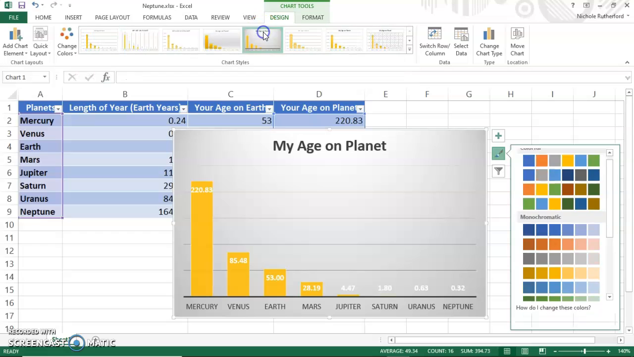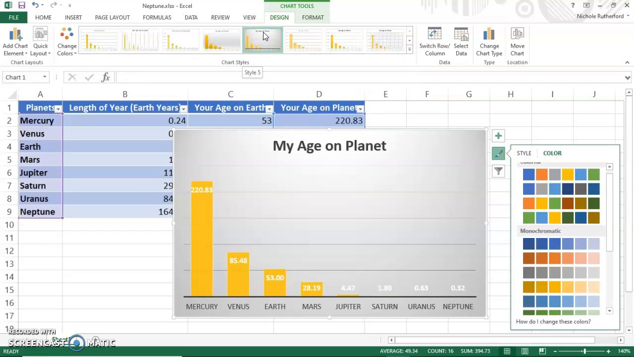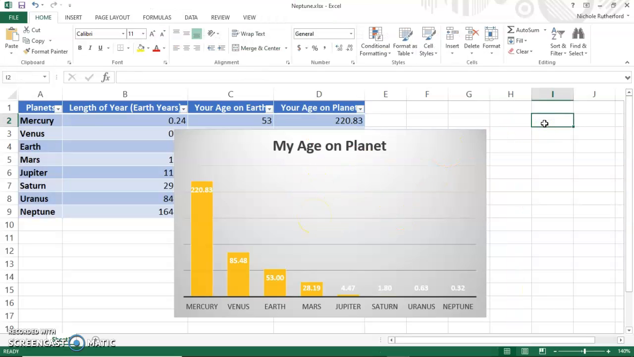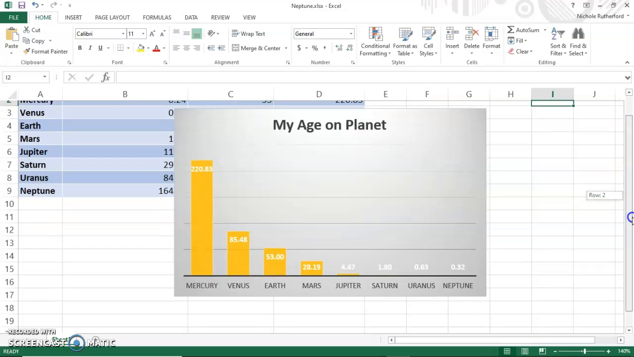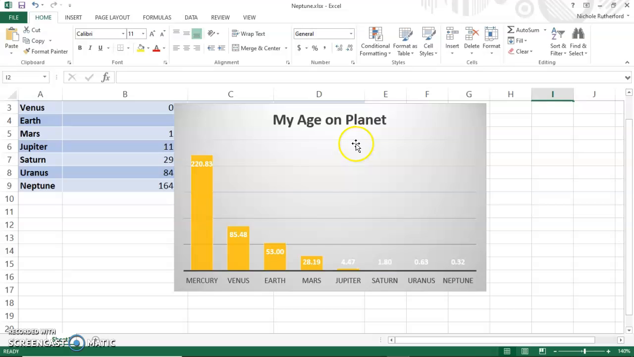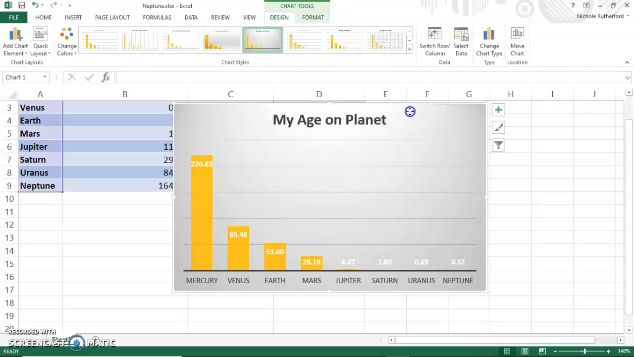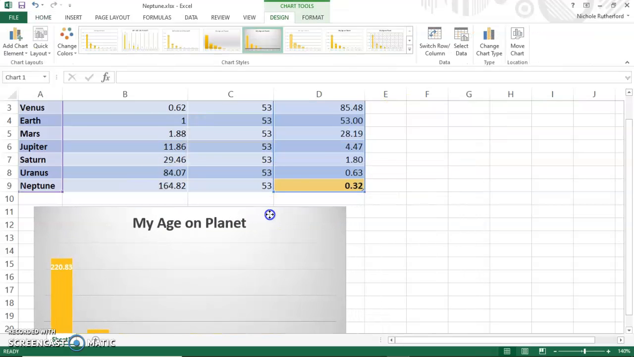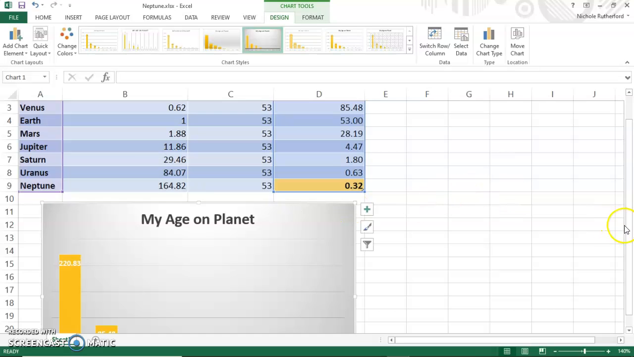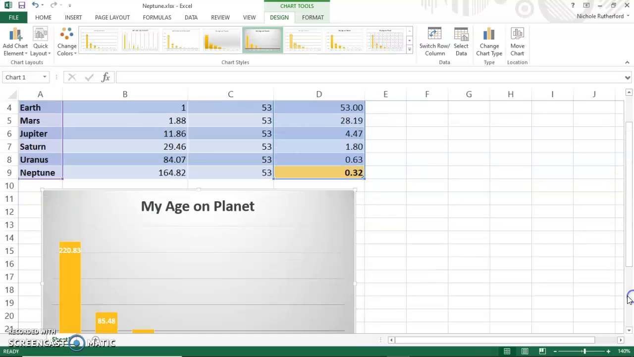So you can go ahead and, when we're finished here, click around and figure out which chart you like the best. And once you've got it, you want this chart so it's not on top of your data here. So you can just click on it and drag it so that it's underneath. All right. So that's how you add a chart.